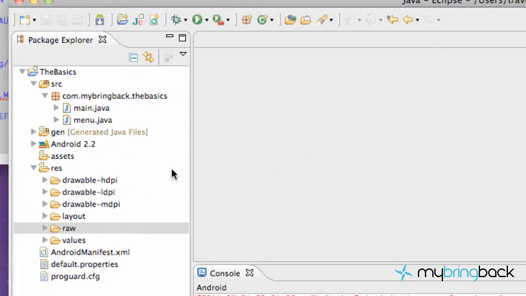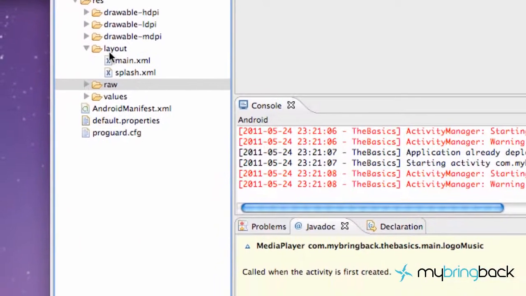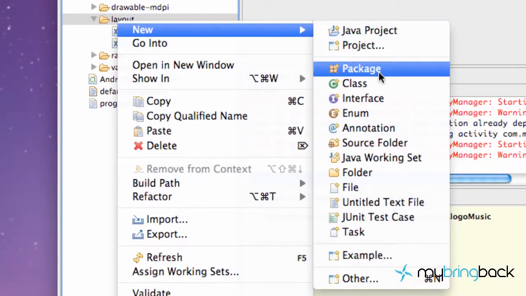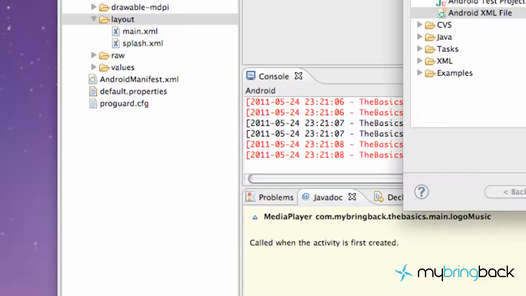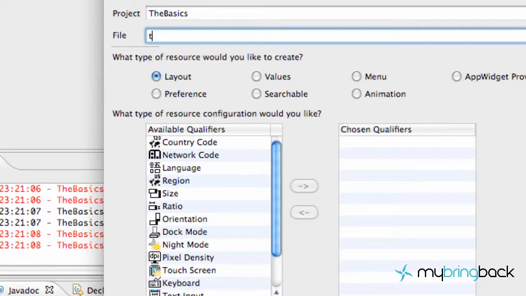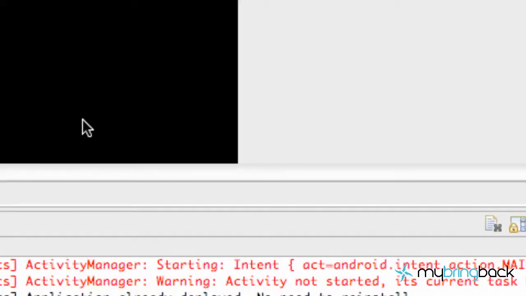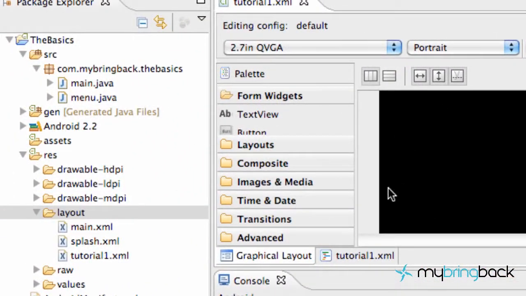The first thing we want to do for our tutorial here is set up a new layout. So we're just going to right click, new, other, Android, under the Android folder, Android XML file, and we're going to call this tutorial1. And again, nothing uppercase. Make sure everything's lowercase and you can use the numbers 0 through 10. We want to end it with an XML and make sure it's a layout, hit finish, and now we just have a new layout. We're just going to leave it blank for now.